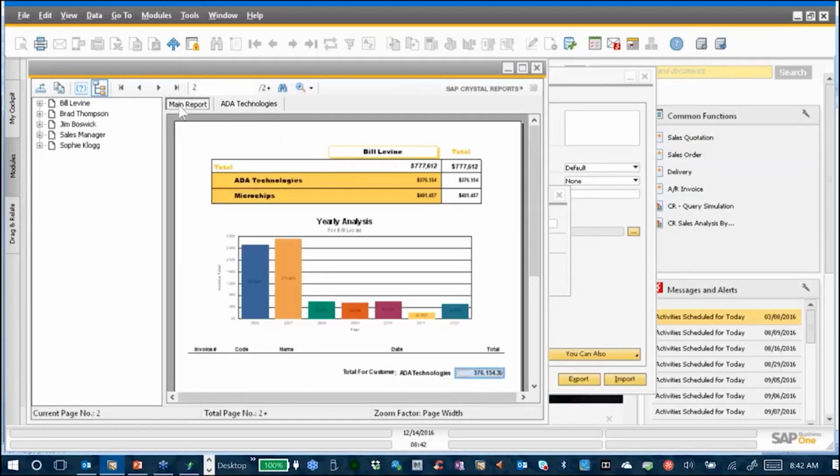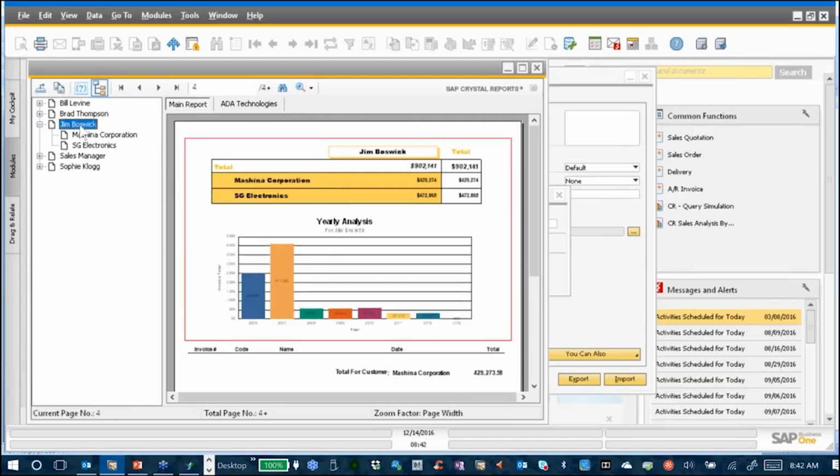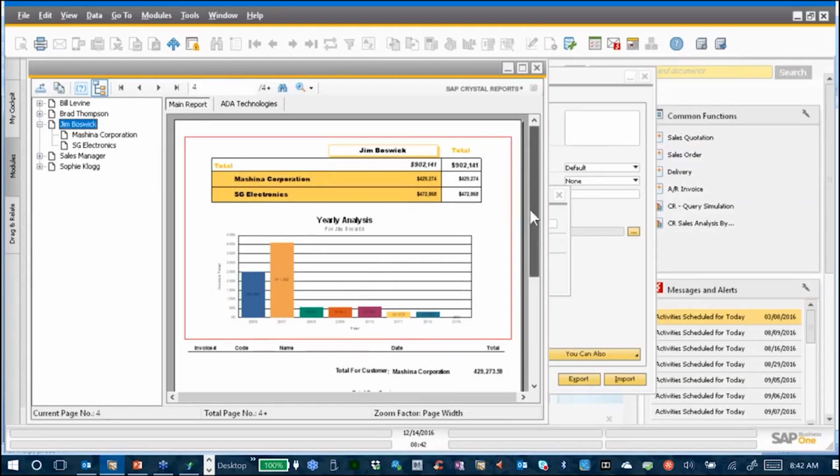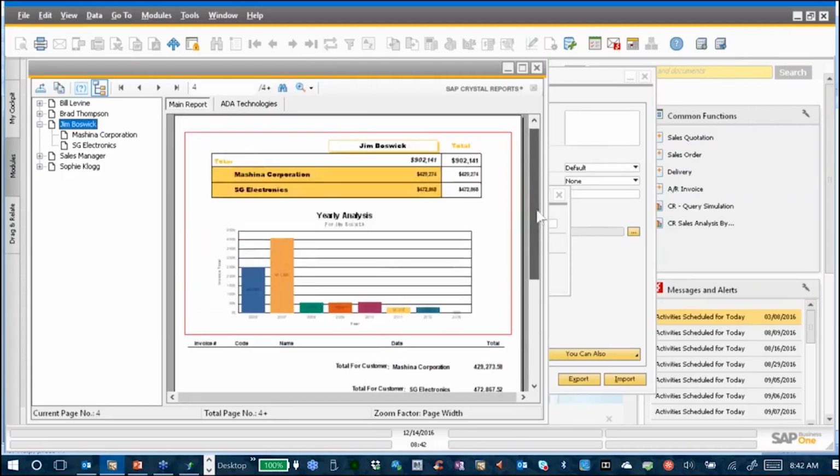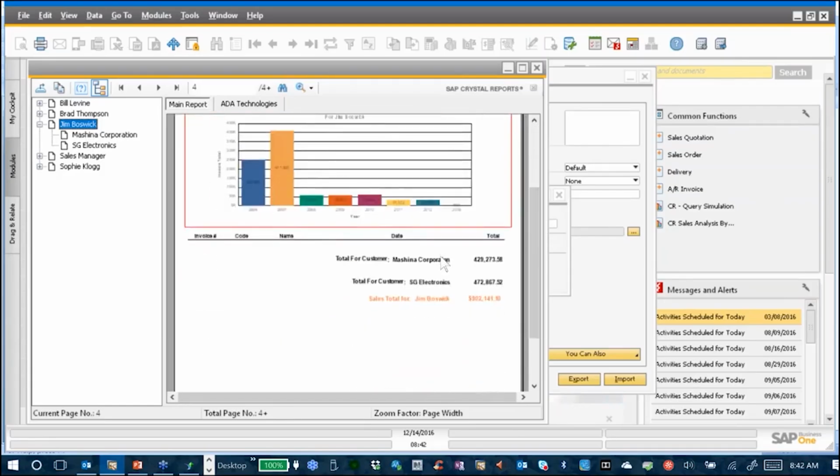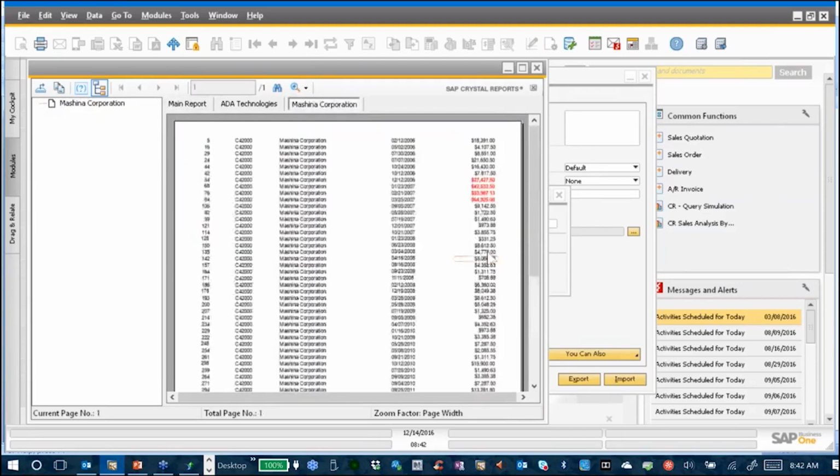I can go back to my main report now, and let's click what these are the groupings in my report, and notice it's grouped by salesperson and then by customer. So let's go directly to Jim Bostwick just by clicking on Jim Bostwick, and notice there's Jim's page, right, with all his analysis, and here is Machina Corporation. Let's double click on Machina Corporation. Look, I get another tab and it drills down into all of the Machina stuff.